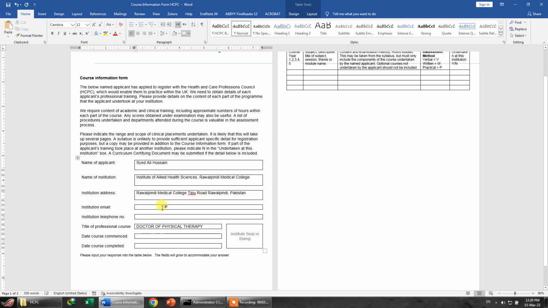The email of the person who is responsible for responding to your queries or the queries of HCPC. So the email of the head of the department. For example, let's take any HOD underscore AHS at the rate of blah blah blah. Okay, so here should be the email, and this email should be working, and this is the same email to which the HCPC will email about your confirmation. Okay, here you should write the telephone number, +92, or you may write 009251 dash blah blah blah. Okay.